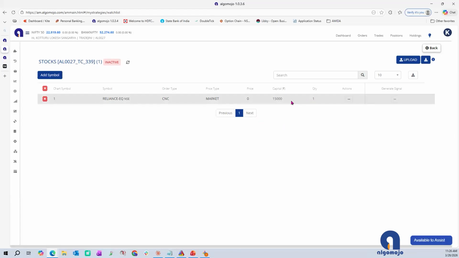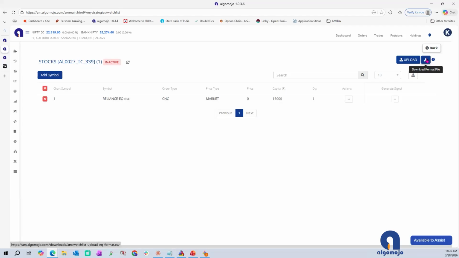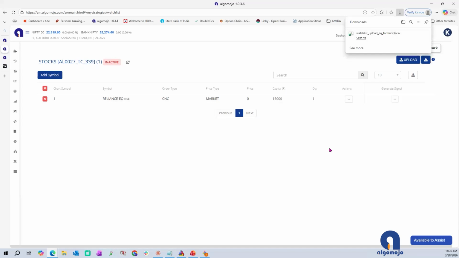So if the list is long, then you can use this upload download button. You can download this format. There's a format that we have given. Let me show you that. So you can create a CSV file and upload it. If the list that you're working with is large, then you can use a CSV upload also.